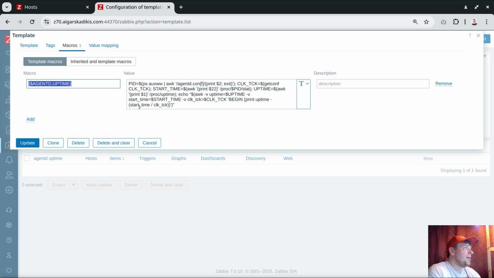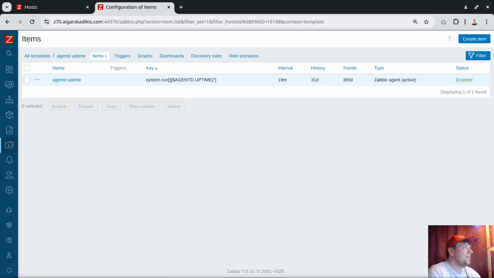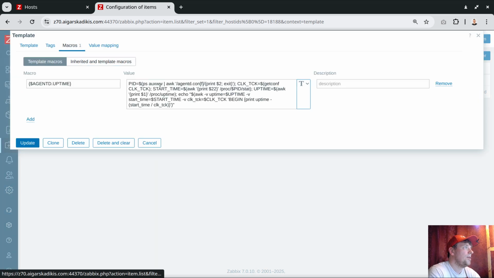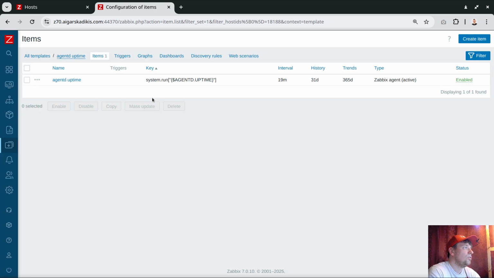How it's used, like here is the command, and then at the item level we use system.run. If we put the double quotes, then all the special characters will be automatically escaped, and we can really use copy and paste what works in bash with one line. The same thing will work here inside the section, as long as you do a proper escaping with the double quotes over here.